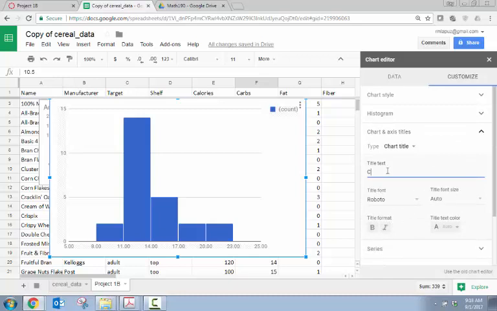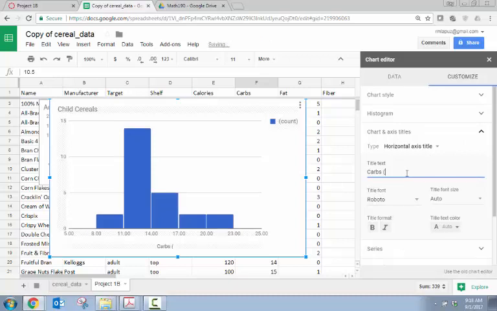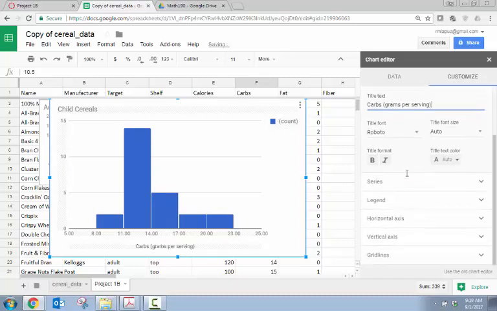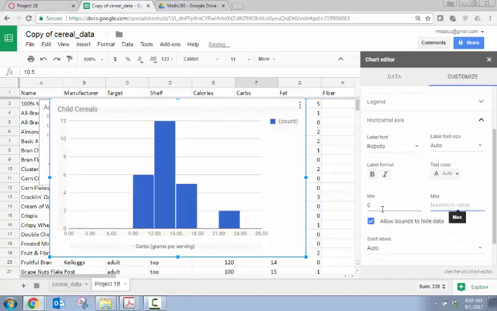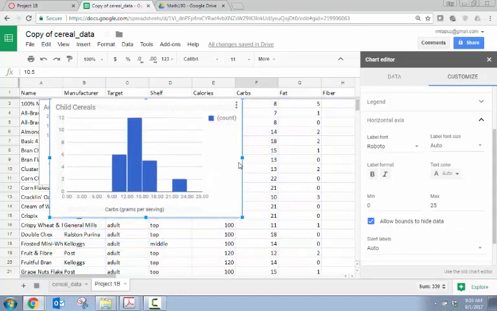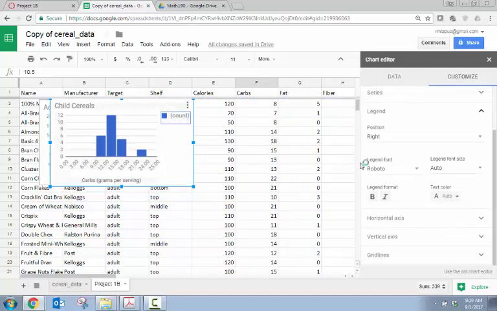The chart title would be Child Cereals. And then let's look at the horizontal axis, carbs, and then grams per serving. And then let's continue to go down here to the horizontal axis and set our minimum from 0 to 25 so that side by side or right underneath each other we can have a good comparison between these two graphs. Oh, let's get rid of the legend.